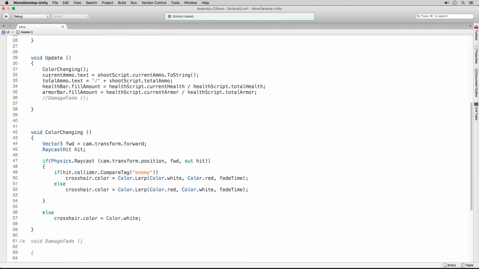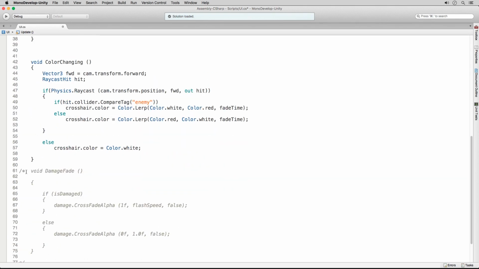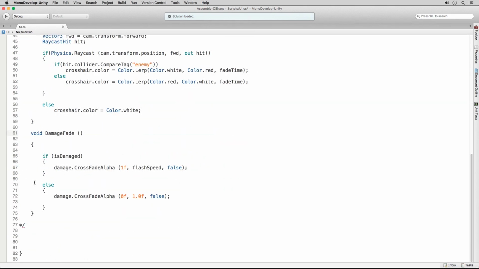Next, within the update function, we're just going to be checking for damage fade. And let's take a look at the function down here. So this is all commented out as well. So void damage fade, if is damage. So is damage is a Boolean variable. And when we write it out like this, that means true. You could also see it like this, so equals true. It's the same thing. It's just a little bit shorter to write it like this. So is damage. If you want to set this to false, you would just add in an exclamation point in front of it.